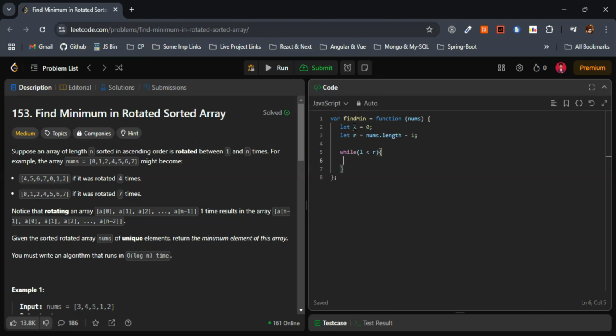So let's calculate the middle index. In this case, let me consider mid here. I can just consider Math.floor, or let me consider the double tilde operator. So I'll just give here left plus right by 2, right? This is fine. We are just calculating the middle index. Next thing is, we already know if the middle element is greater than the rightmost element, then minimum must lie to the right of the mid. Else, minimum lies at the middle or to the left of mid. That's what we have to write.